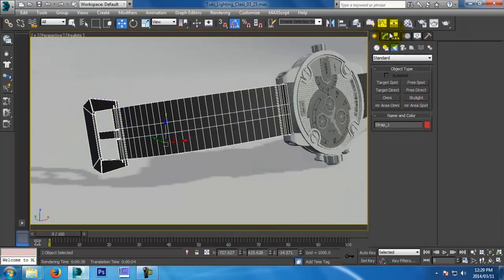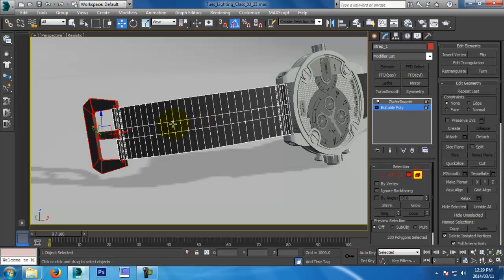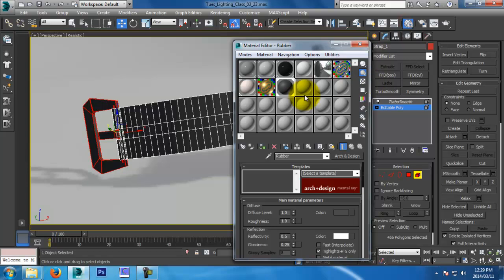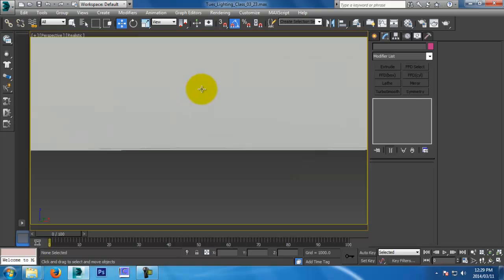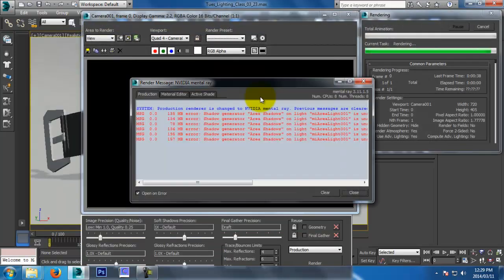So you go into your edit poly mode, select the strap, Control I will select everything else but the strap, go and assign the material, it'll automatically make it into Chrome if you've got it selected. Okay. And now you can render it again.